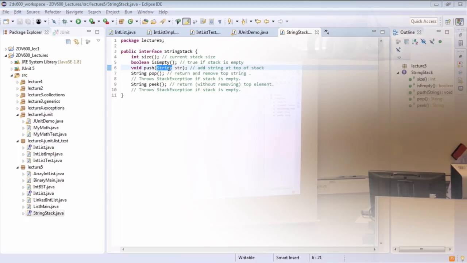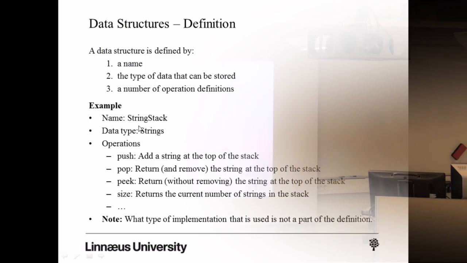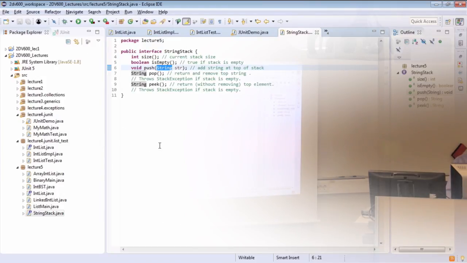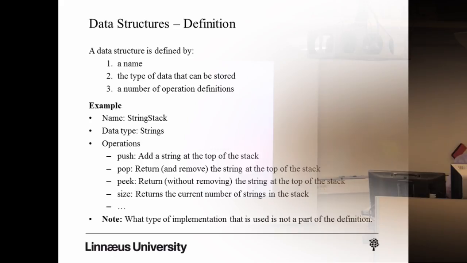So in this case, the name is string stack, and the only data type that can be stored in this type of data structure is string. And then we have defined the operations: push, pop, peek, size, and empty. These are the different operations. Okay.